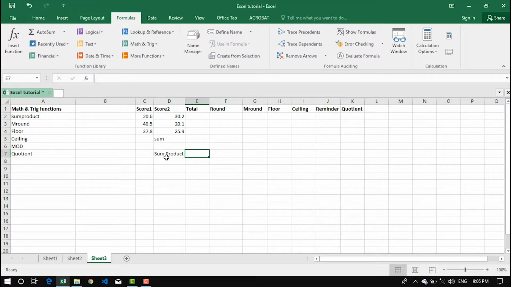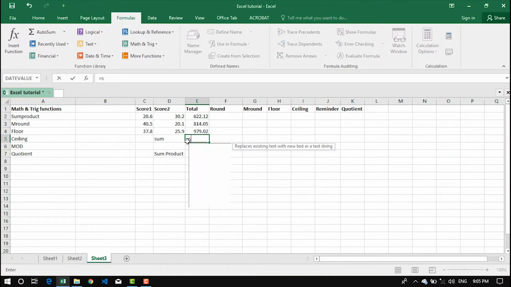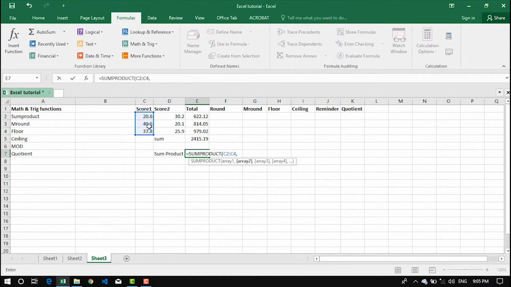What is SUMPRODUCT? SUMPRODUCT gives you the total sum of the products of corresponding ranges or arrays. To get this result, what we'd usually do is first take the product of the rows, and then we'd take the sum of these products. This can be achieved in a single step by using SUMPRODUCT, which is equals SUMPRODUCT of array 1, comma, array 2, enter. You can see with this single formula, we've got the final sum of the products.